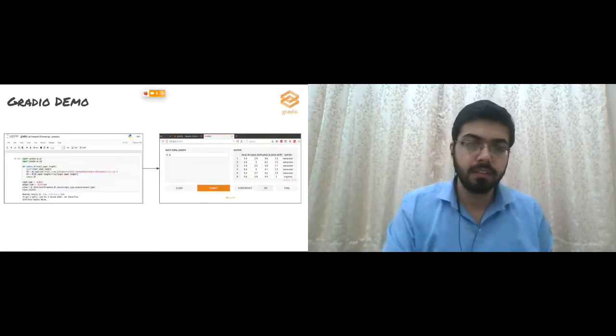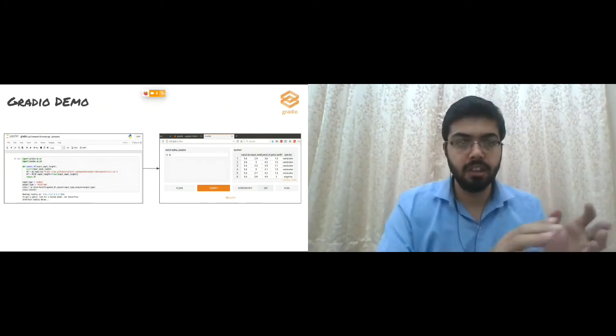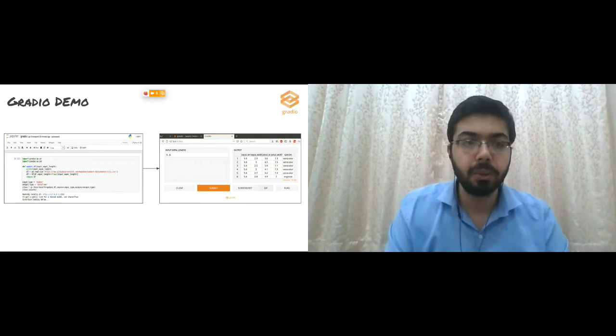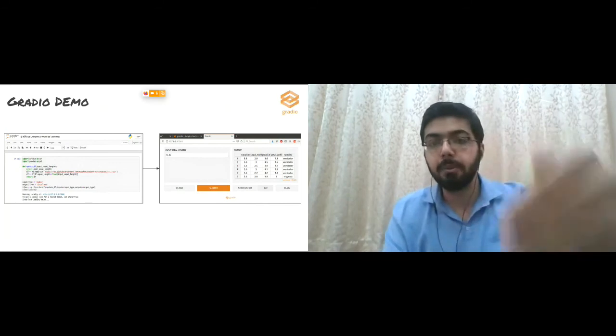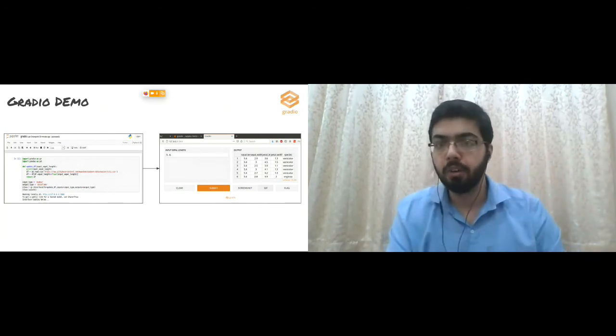Again, the same demo, but implemented in Gradio. On the left, you see the code you need to generate the application on the right. And on the right, I can just input the sepal length I want, submit it, and get the output filtered for the input sepal length that I have given.